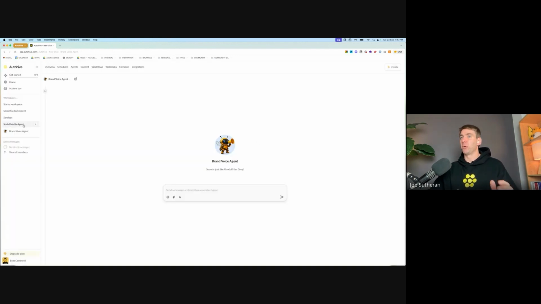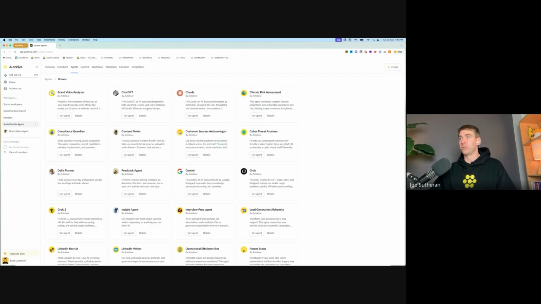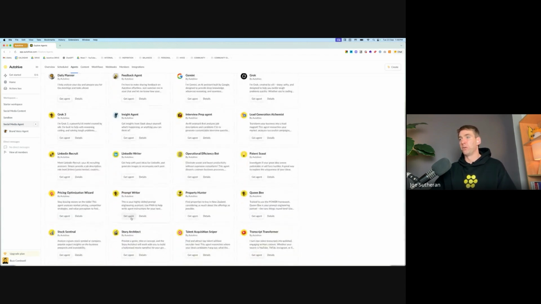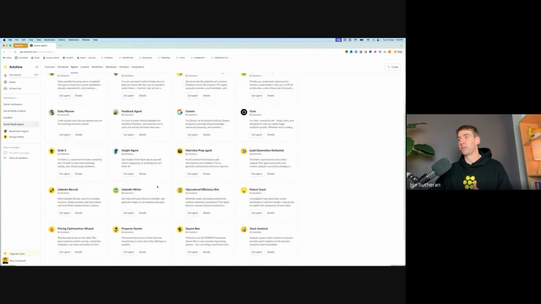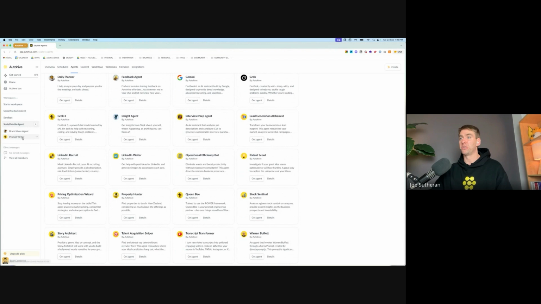So I'm inside the workspace I want to work in. I'm going to now go to Browse Agents, and I'm going to get the Prompt Writer. So this agent, I hope, will become a really useful tool for you over time. And what the Prompt Writer does is writes system instructions for agents that you need to build. So I'm going to hit Get Agent, and now inside this workspace is the Prompt Writer agent. Something for you to note, if you go back now to Browse Agents and look for the Prompt Writer, you won't see it in the list because it's already in the workspace. So that's tripped me up before. I've looked for something and realized I've already got it.